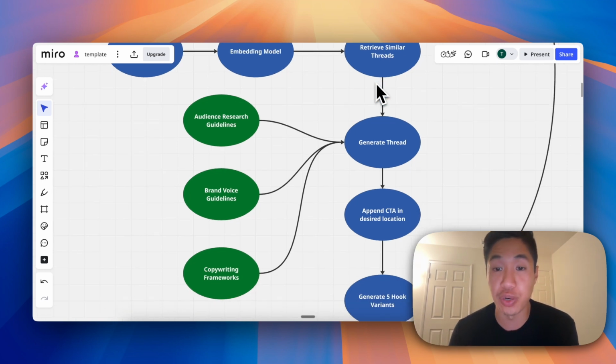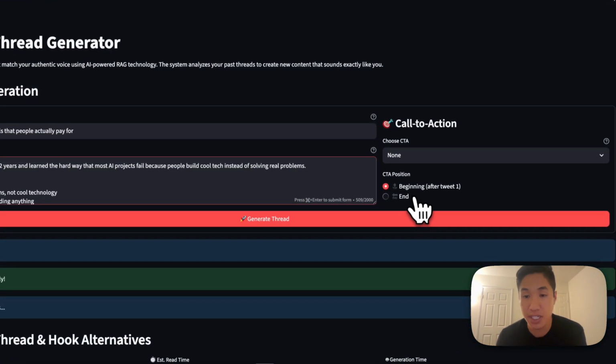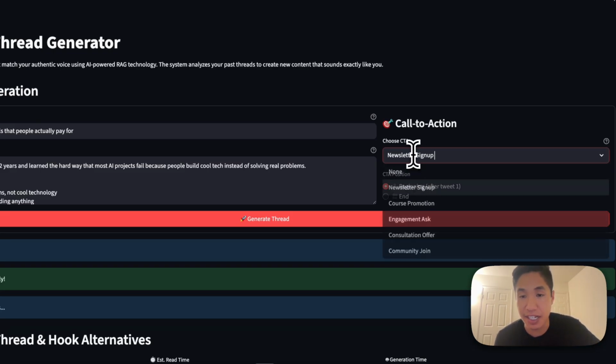But what we're going to do is append the CTA in the desired location. If you look back here, you can just decide, do you want it at the end? Do you want it at the beginning? Or after the first tweet? And what we're going to do is have predefined CTAs, like each CTA I have right here: newsletter sign up, course promotion. Again, these are just made up, by the way.